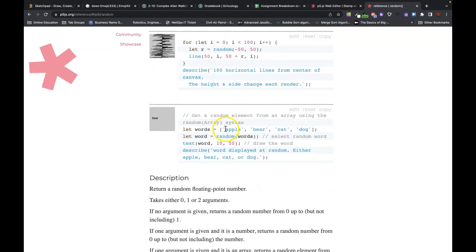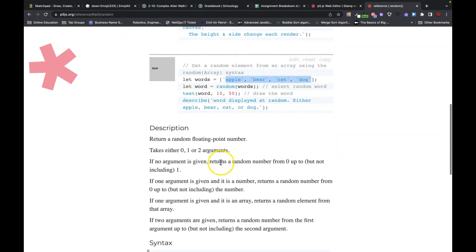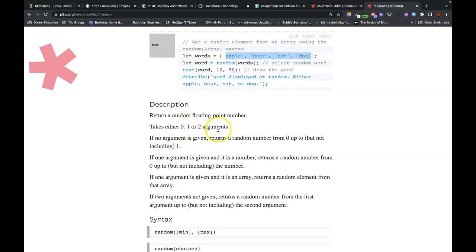We could provide a list of things and it will select one of those items from the list. So maybe I have a list of responses or actions or something to that effect, and it will randomly select one of those from that list. I can also give it other parameters. I can give it values. I could give it 0, 1, or 2 arguments.